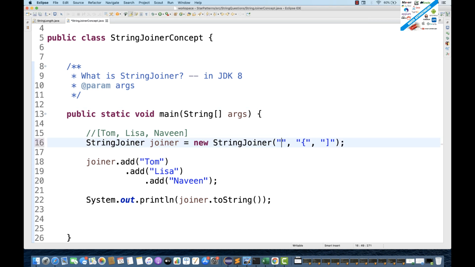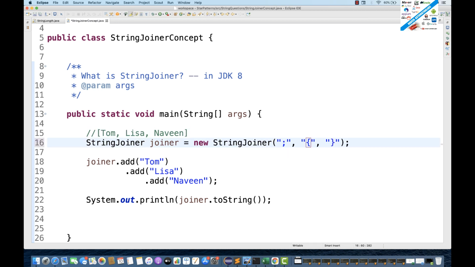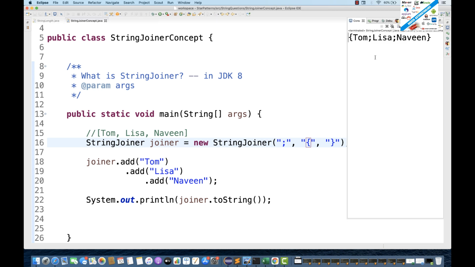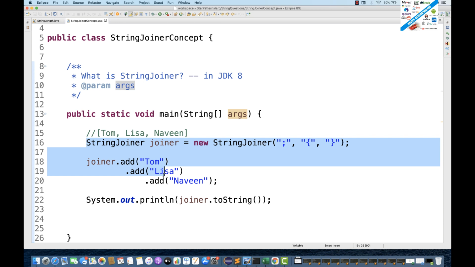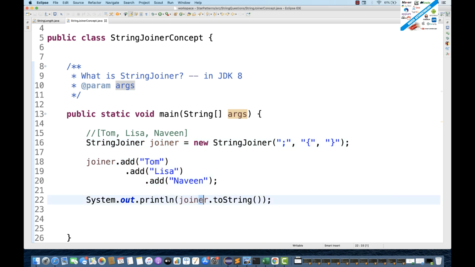You can put any other delimiter you want to provide. Let's put a semicolon. You'll get a semicolon over here, and let's say I'll just put a closing curly bracket. So you can do it like this. You can create a generic function where you can pass your delimiter, your prefix and suffix strings, and on the basis of that it will keep adding the elements over here, and then return joiner.toString.